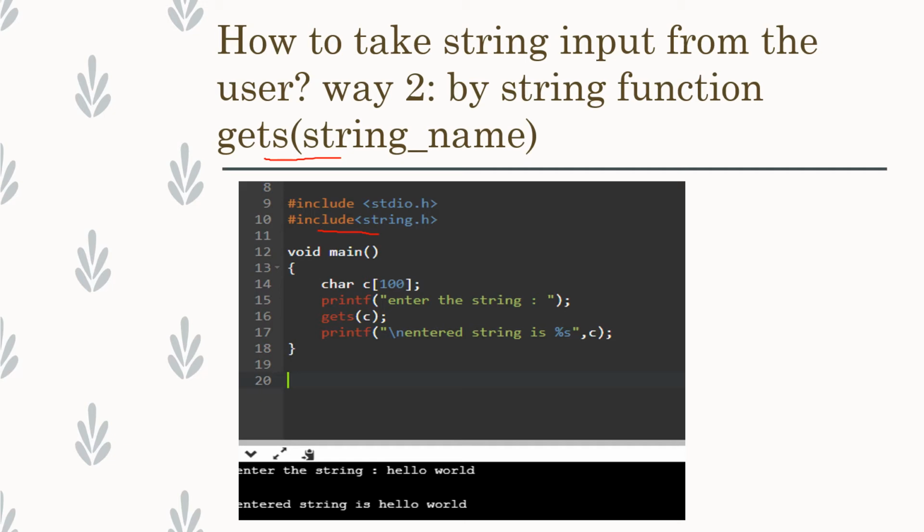I'm entering the message printf, enter the string. Here the name of my array is C. So in gets, simply I have to write C. Then I'm getting it printed that entered string is %s and C. So you can see, first of all, it will give me enter the string.